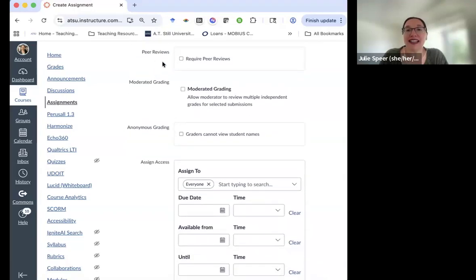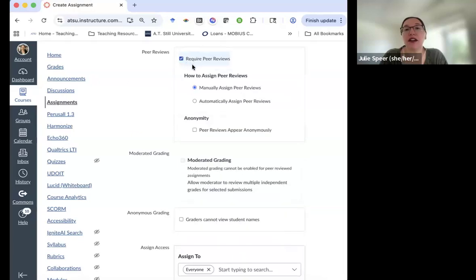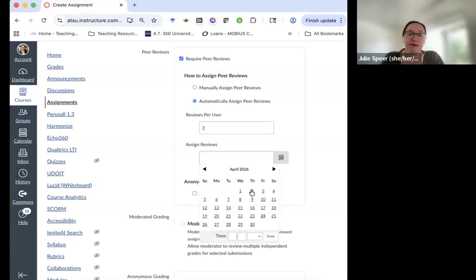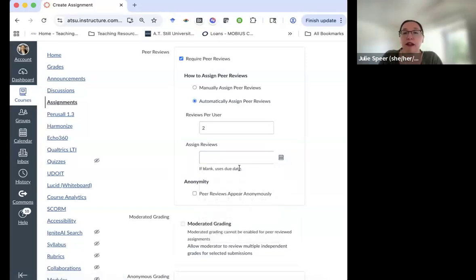Another option that you have is peer reviews. If we toggle this on, that would require peer reviews for this assignment. You can either manually assign the peer reviews, so you determine who is reviewing whom, or we can have the software automatically assign peer reviews. We could say, for example, we want each user to get 2 reviews, and we can decide when those reviews should be assigned. If we leave this field blank, then the automatic assignment will be done on the due date of the assignment we're building, or you can use the calendar option here to select an earlier or later date and time for those peer reviews.